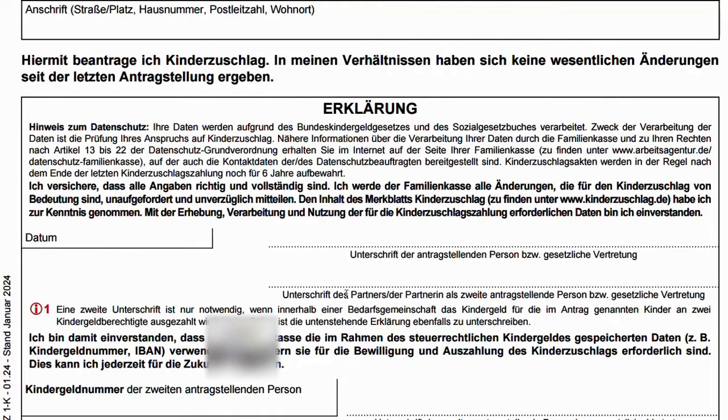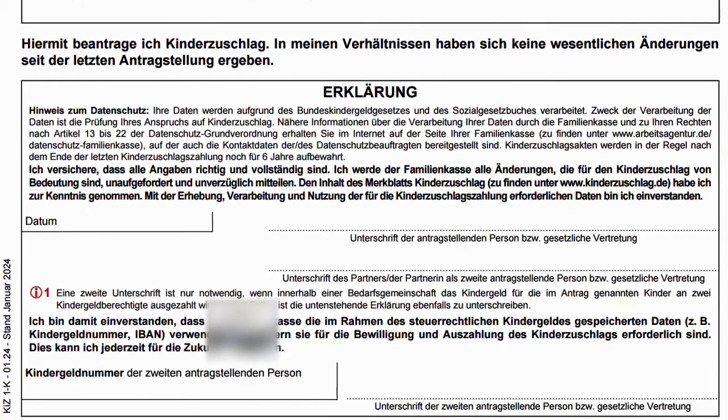A second signature is only necessary if within a community of need, child benefit for children named in the application is paid to 2 child benefit beneficiaries. In these cases, the declaration below must also be signed.